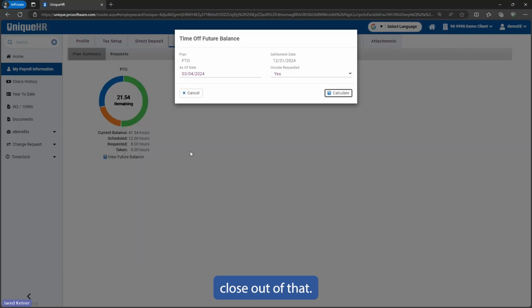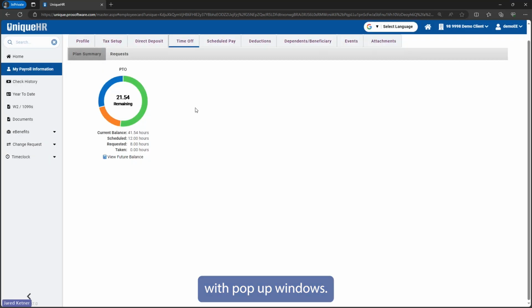Go ahead and close out of that. One thing I do want to point out, you'll notice that that was a pop-up window as well as the check stubs we viewed earlier. If they're having issues with those windows popping up, it is likely because they need to disable the pop-up blocker for this website. And once they do that, they should have no issues with pop-up windows.